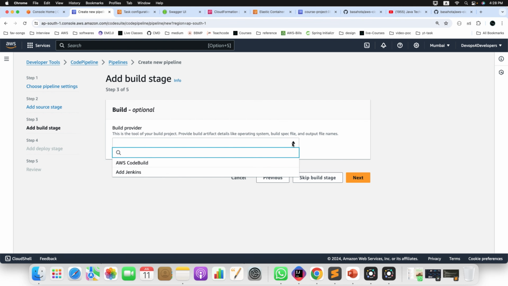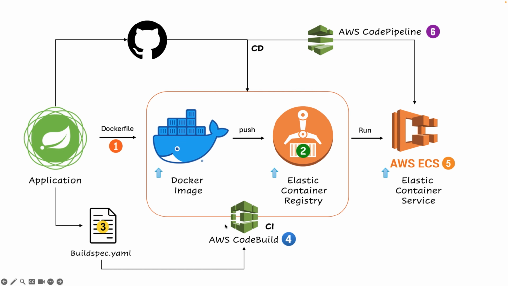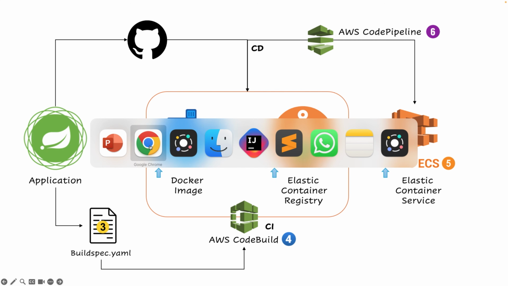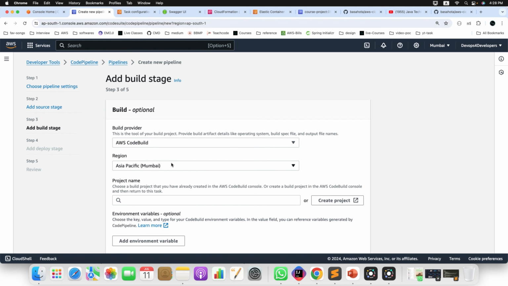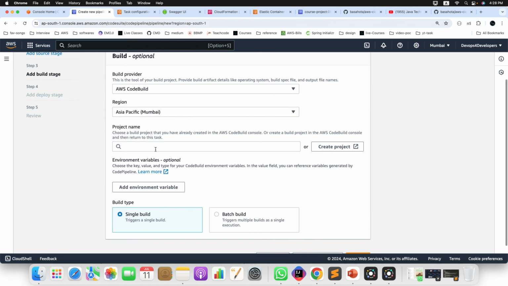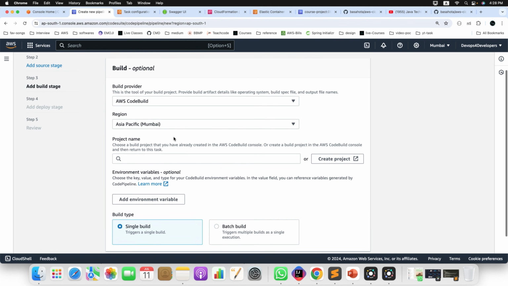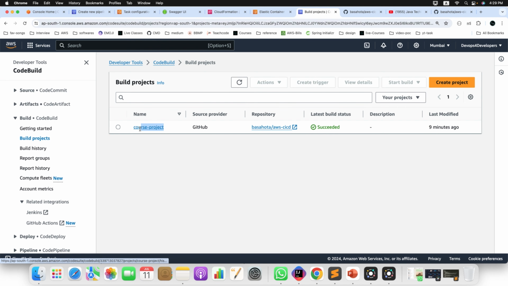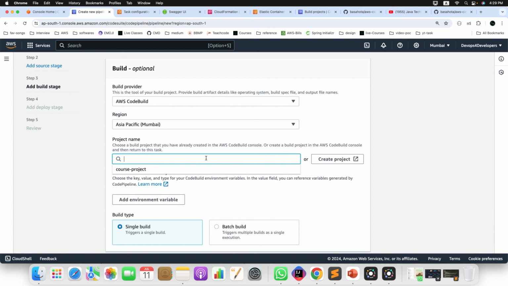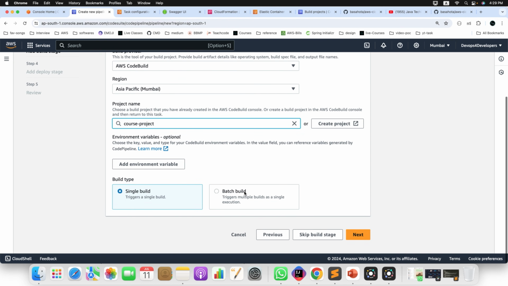Then who is your build provider? For me, if you understand it correctly, who is our build provider here? AWS CodeBuild. Who is doing our continuous integration step? CI, right? So that is my build provider. If you have Jenkins, you can also use that. Now we have created a CodeBuild project, right? If you remember, we have created this project, this one, right? You don't need to copy it, it will appear automatically. Just go here, choose the project name, then anything else? No. Click on next.